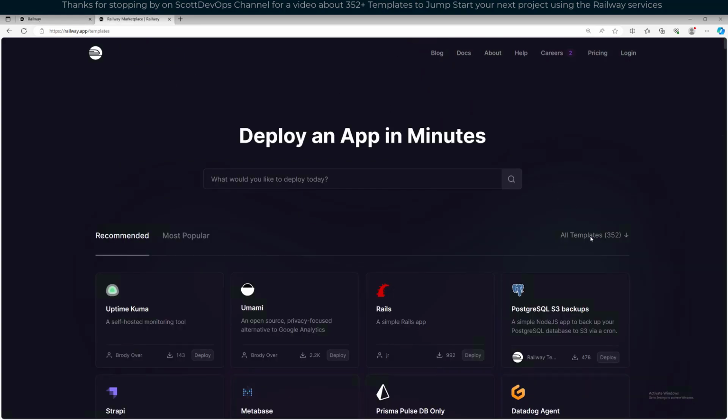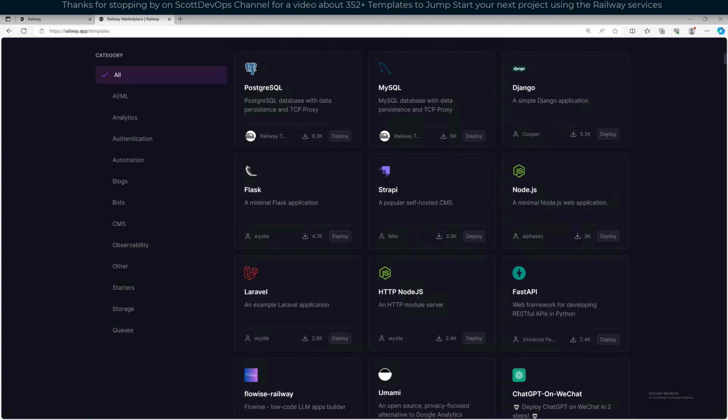Here we can see there's 352 different templates. And what would you like to deploy today? So of course, if you already have an account, you want to be logged in, and then you can choose one of these templates. I'll scroll down and show some of the different categories of the templates available. Here are all the different categories. You have AI, machine learning, analytics, authentication, automation, blogs, bots, CMS, observability, starters, storage, and queues.